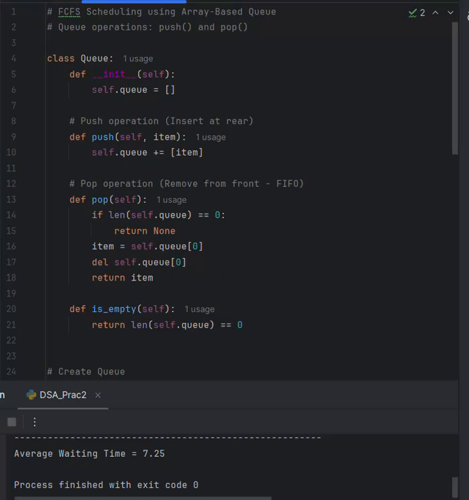Here's an explanation of the FCFS scheduling using the push and pop operations. So first is creating the queue class. A class named queue is created. self.queue = [] creates an empty array or list to store the processes, and this list acts as the queue.